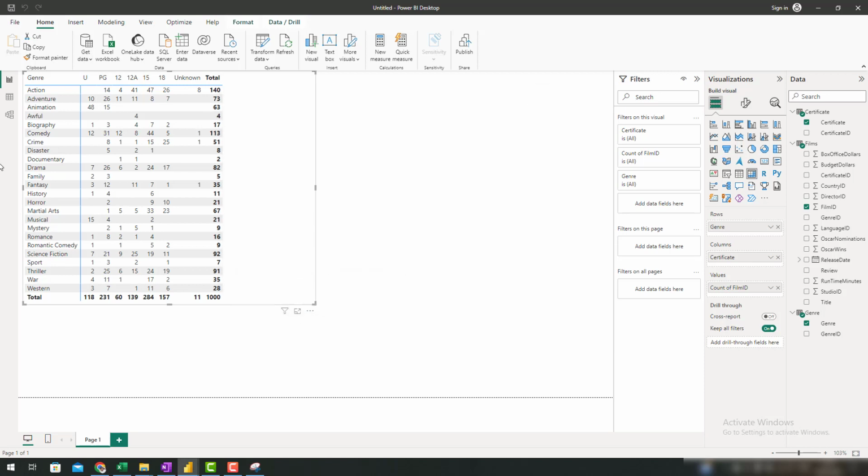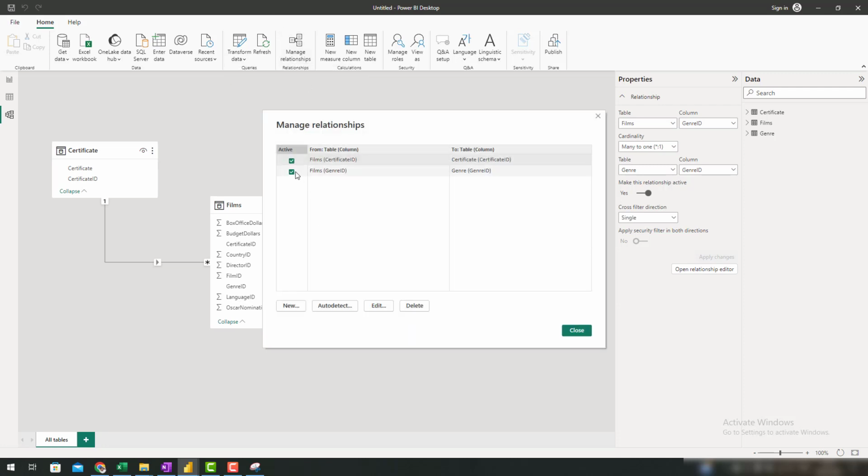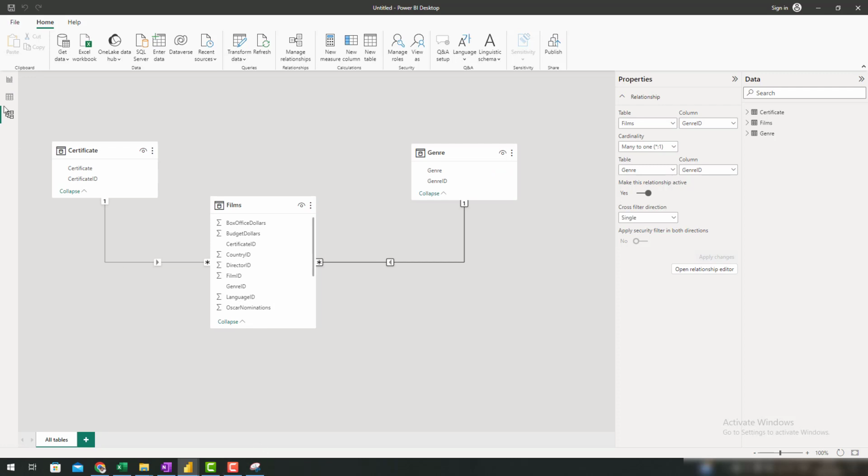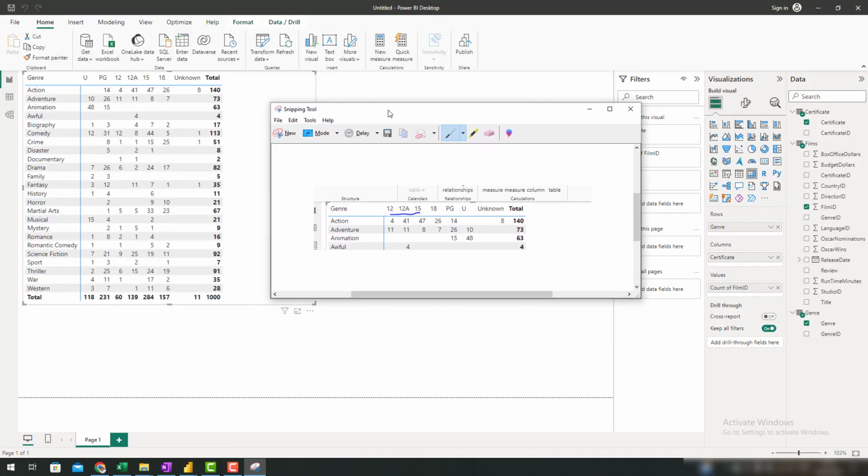How can you do that? You can go back to model view, and either you can double click on this link, go to manage relationships, and you can deactivate it from here. Okay, so that's how you can play with these Microsoft Power BI settings.